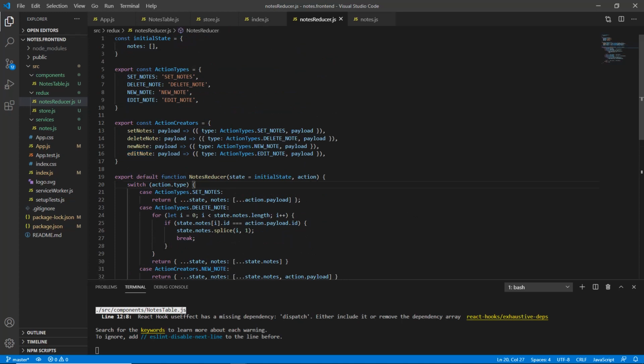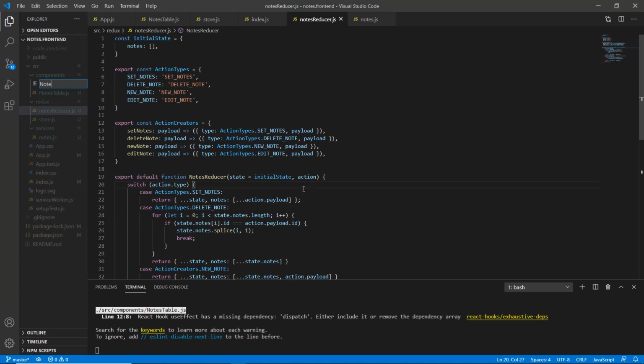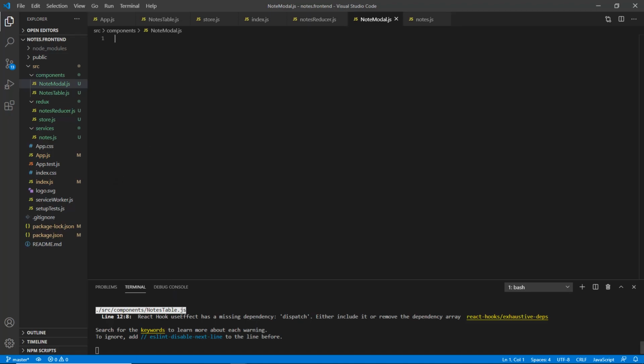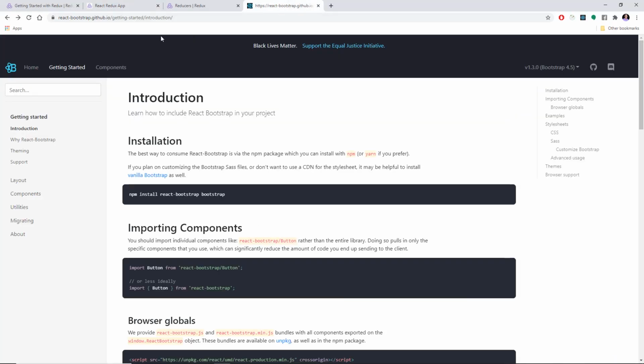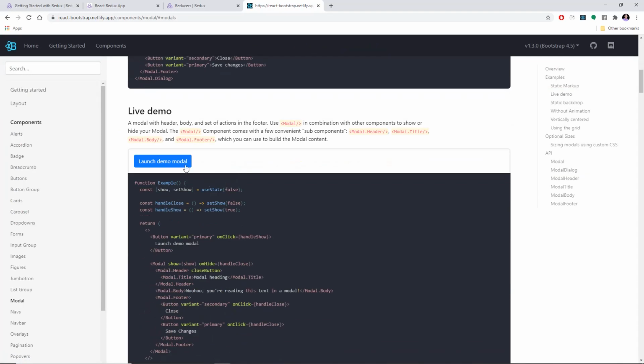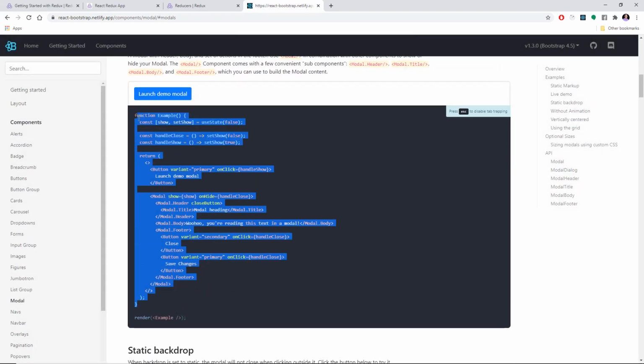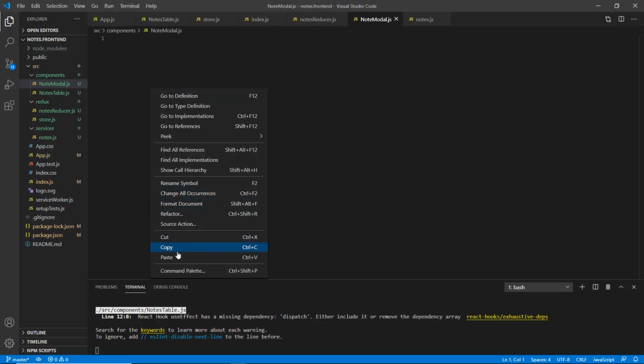So next we're going to build a modal, and the modal will be used to create a new note or edit an existing note. So let's create a new component. Let's call it note modal.js. And what we're going to do is go back here to React Bootstrap, and search for a modal. And this one looks good to me, so we're going to copy all this code. So let's paste that code in here.